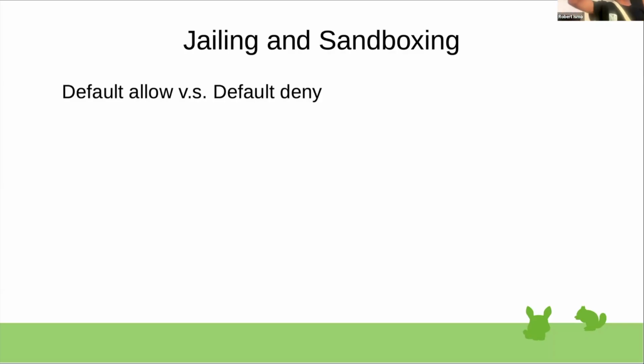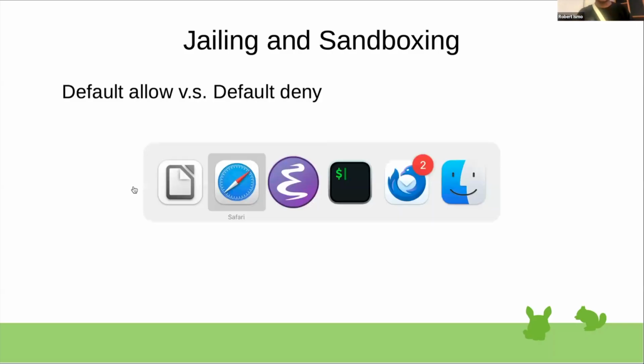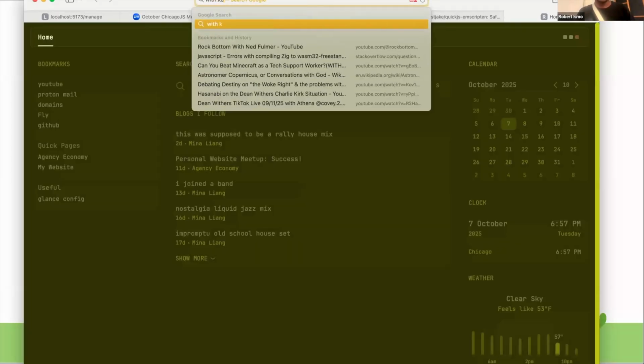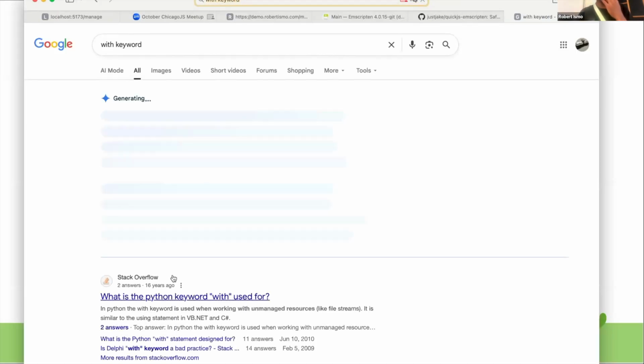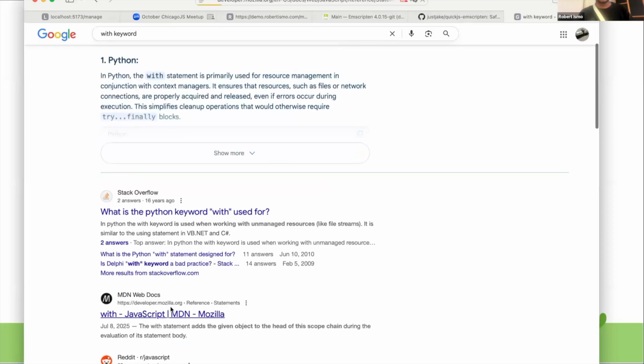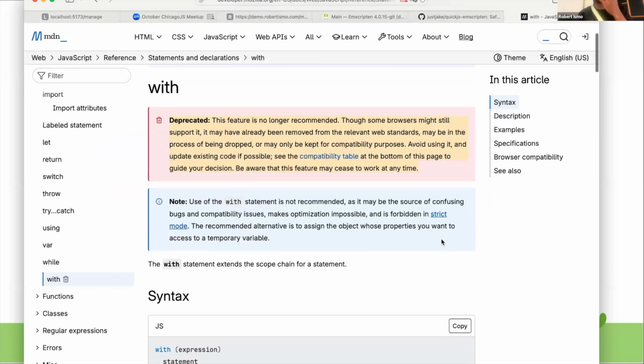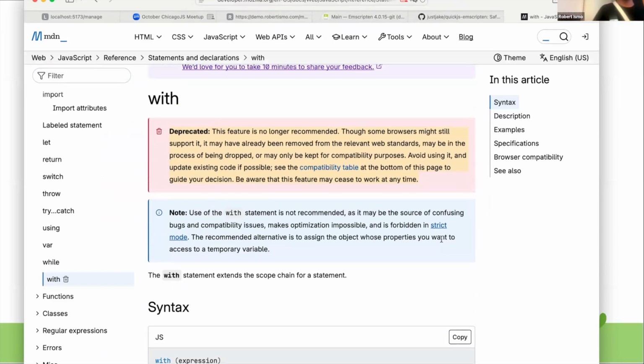How many of y'all are familiar with my favorite keyword in JavaScript, with? Does anyone know the with keyword? There it is. It's a nice little deprecated JavaScript keyword, with that nice big red deprecated label. I think this is one of the only major features in JavaScript to ever be deprecated. But what with allowed you to do was basically hack the scope.